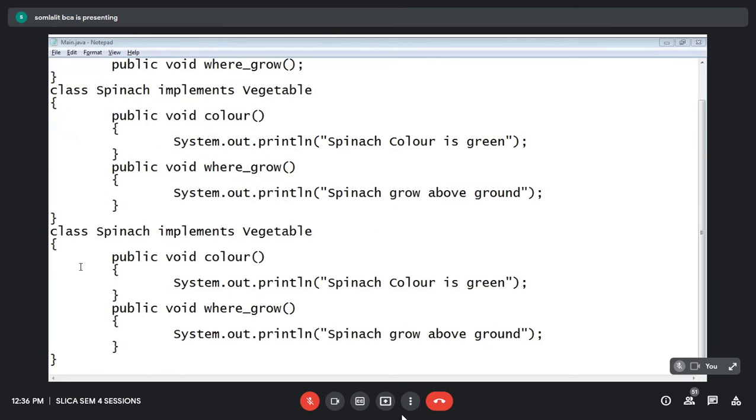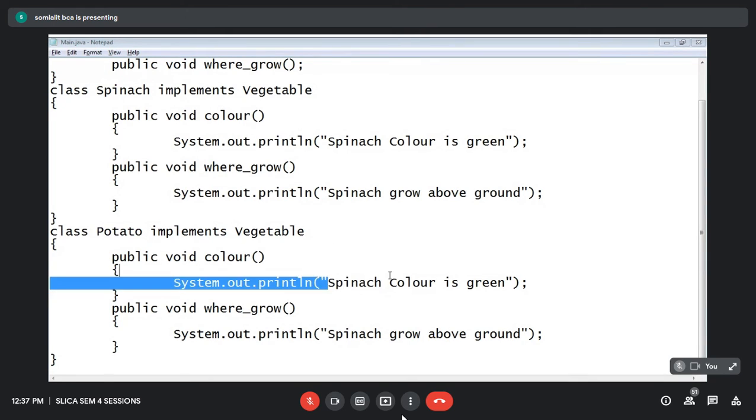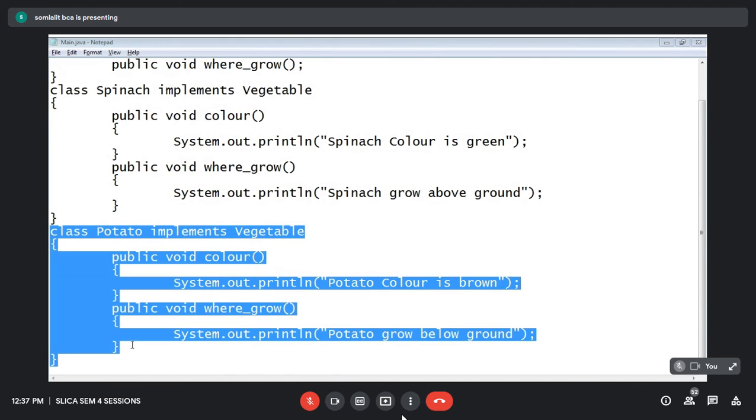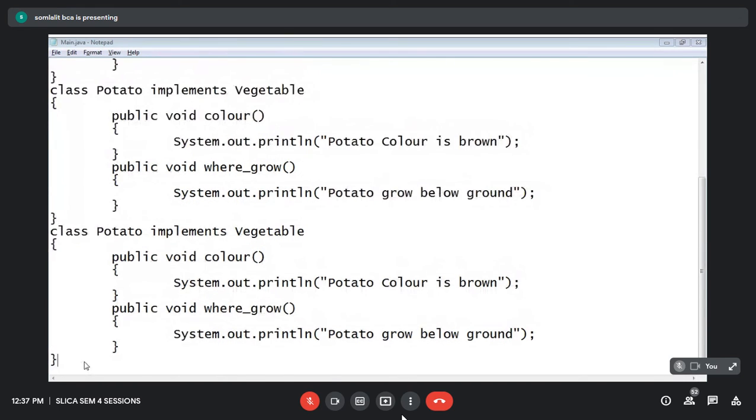So now instead of spinach, we'll have it for potato. Potato color is, what is the color of potato? Yellow? Brown? क्या लिखा है? Brown, चलो brown लिखता है. And potato grows above ground or below ground? Below ground. So we'll write below ground, right? Now, same thing for onion.